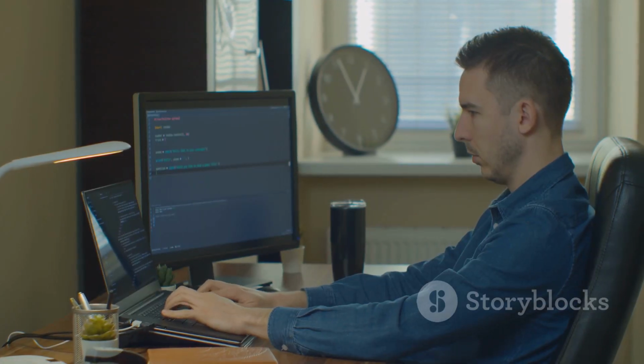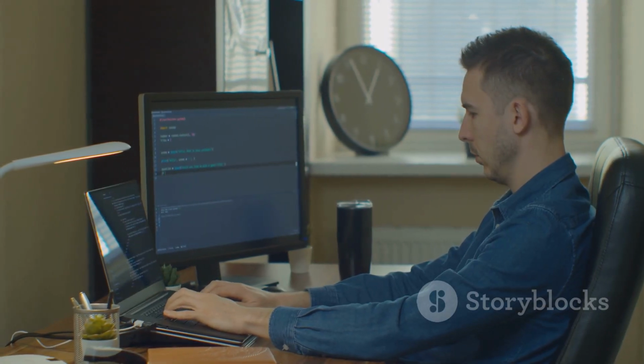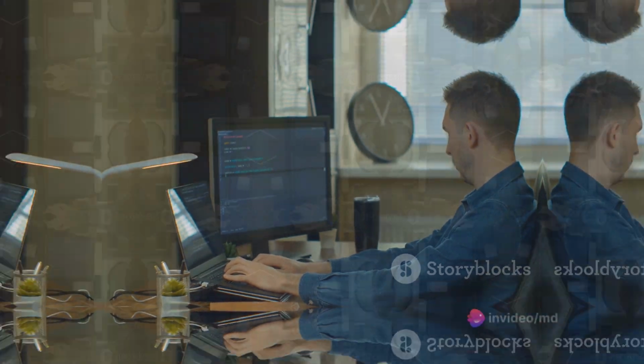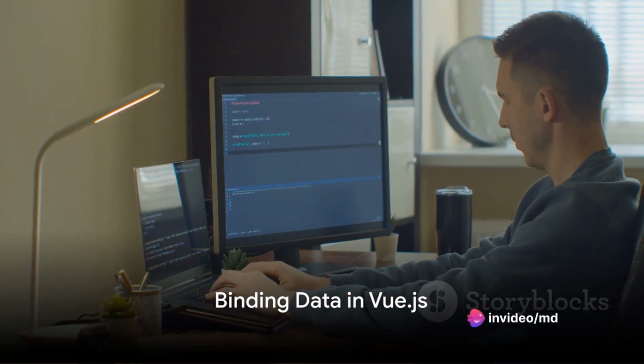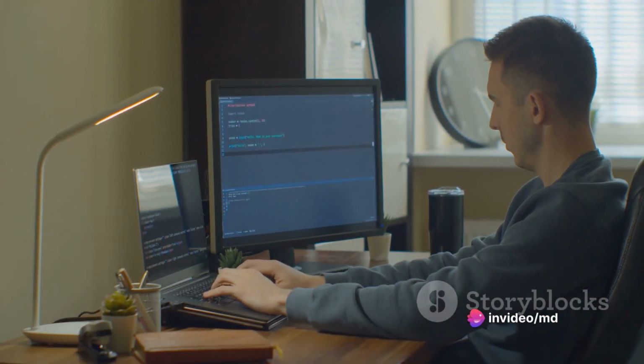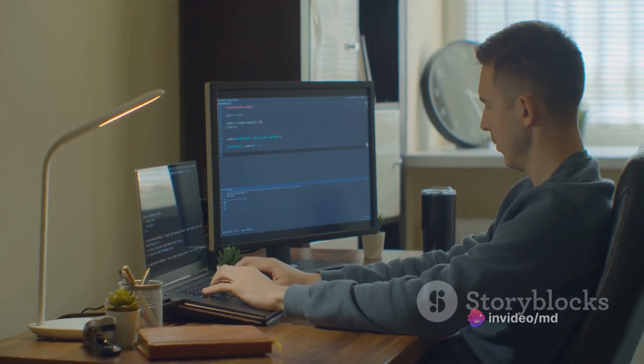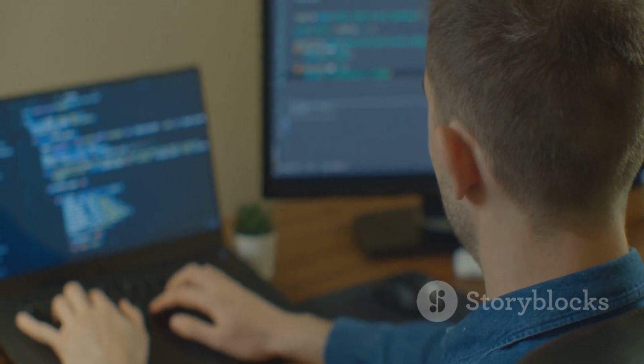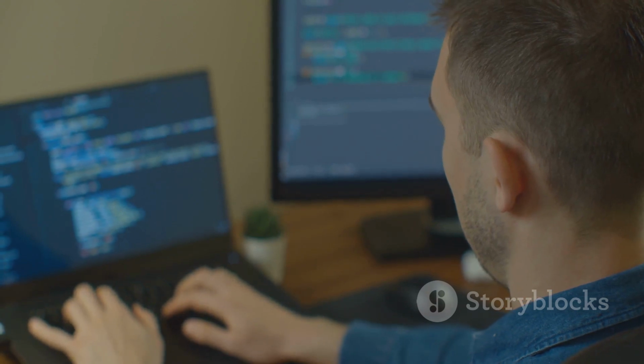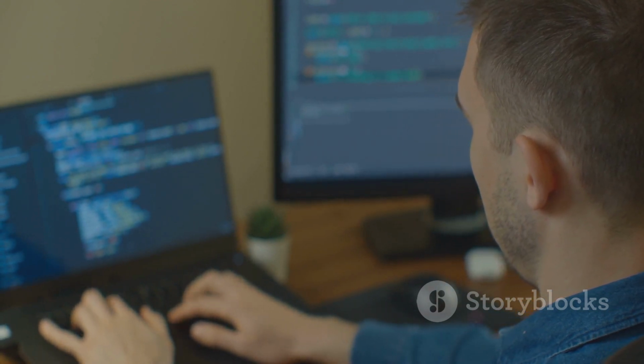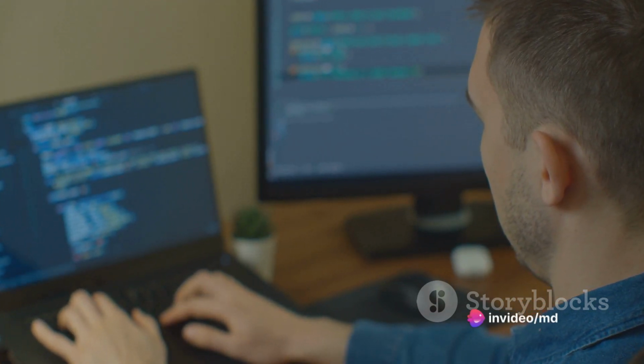In Vue.js, data is reactive, meaning any changes to the data will automatically update the view. Now, let's bind our Vue instance to an element in our HTML file. By using the v-bind directive, we can bind Vue data to HTML attributes. Vue.js also provides directives like v-for and v-if for conditional rendering and looping through data.